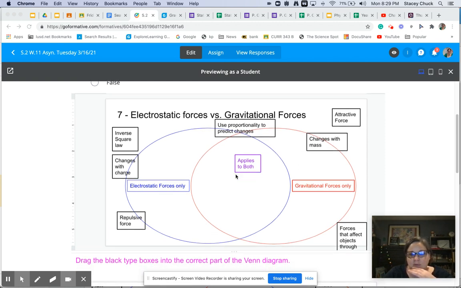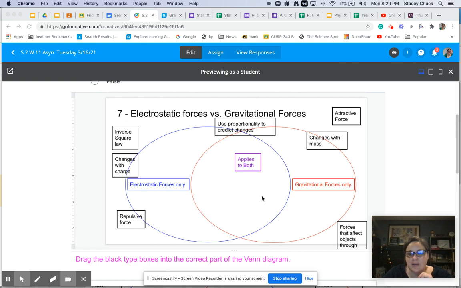So for the first slide, number 7, that you're going to work on today, there's a Venn diagram showing the crossover between electrostatic forces and gravitational forces. Each of these black boxes is a text box, so you're just going to click and drag them into the appropriate part of the circle. So if you think that it applies to electrostatic forces only, it would go in this section. If you think that applies to both, it would go in the middle section. And if it applies only to gravitational forces, it'll go in this section here.